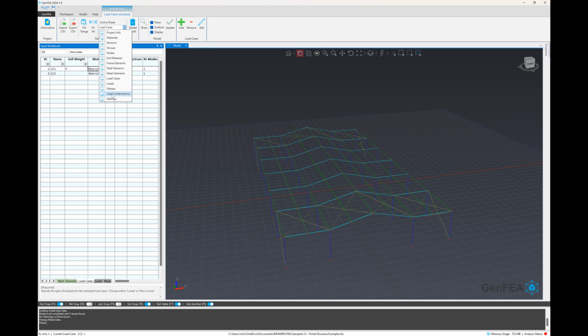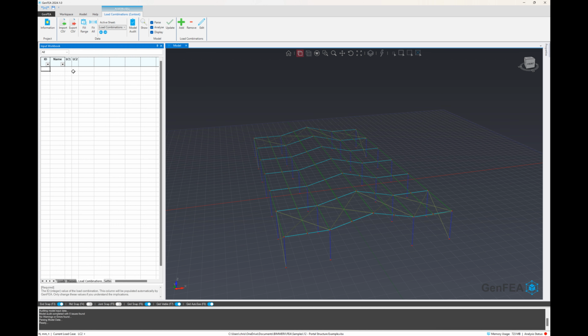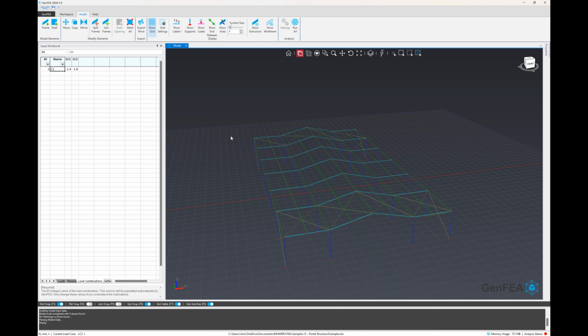Now if we jump to load combinations, you can see we've already got columns here for LC1 and LC2, and if we had more load cases, they would be displayed there. Let's add just one combination here, and for LC1, which is our own weight, we'll just add a factor of 1.4. So we'll just click on the plus button, and then for load case 2, we'll add a factor of 1.6, and we hit apply. And it's as simple as that. So we've got our loads and our combinations set up.